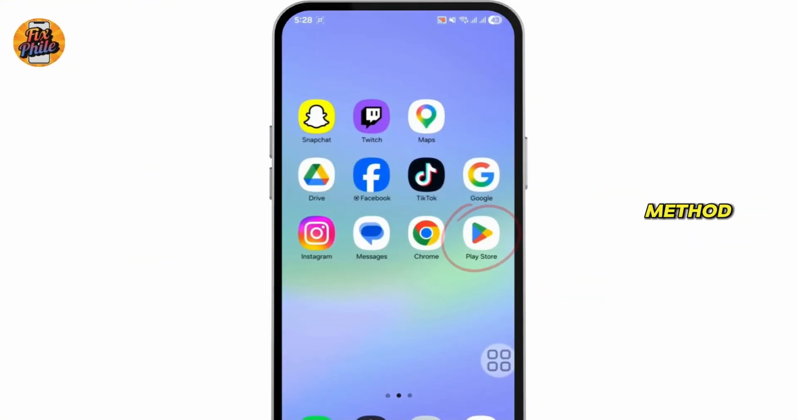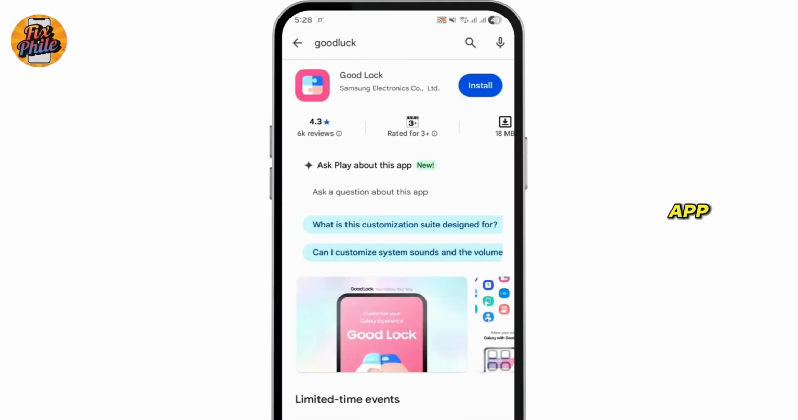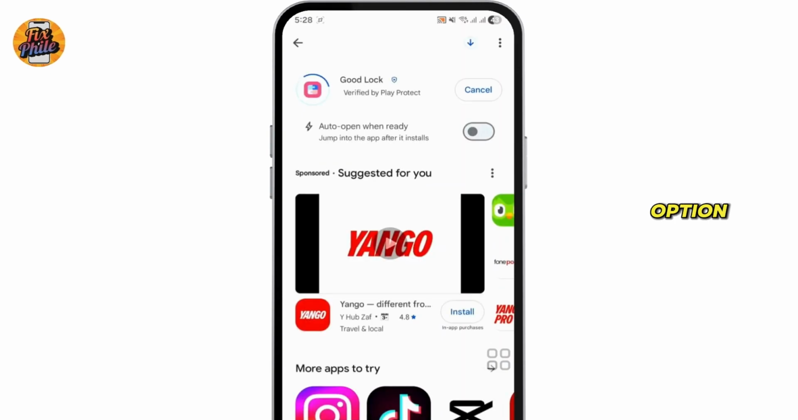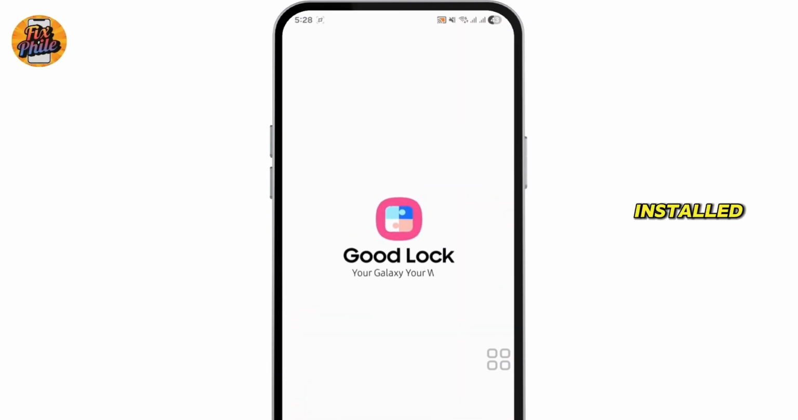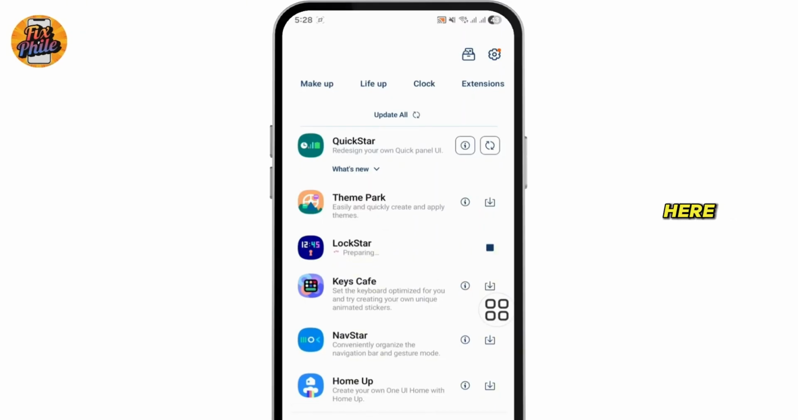For the second method, you want to open Play Store, tap on the search bar and here search for the app Good Lock. Now tap on the install option. Once it has been installed, launch it. Now you want to download the LockStar app over here. Once it has been downloaded, open it.